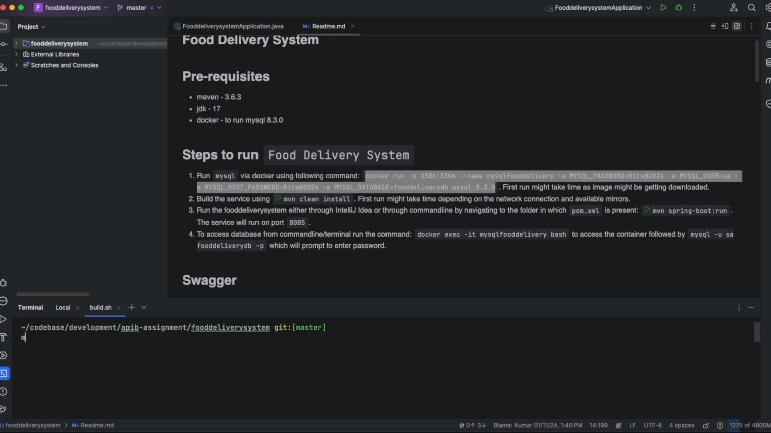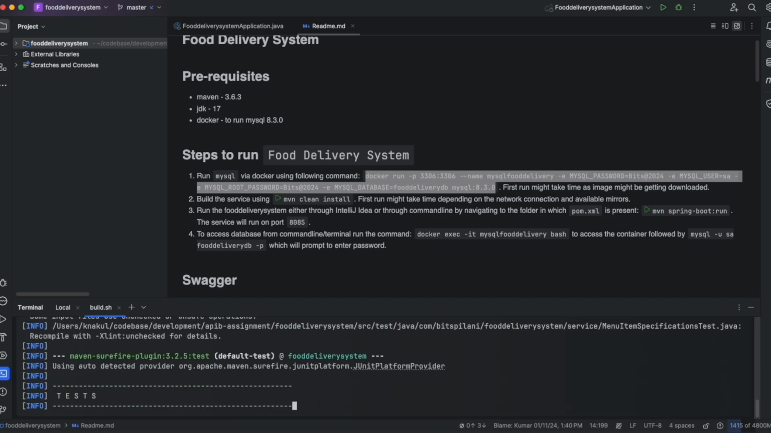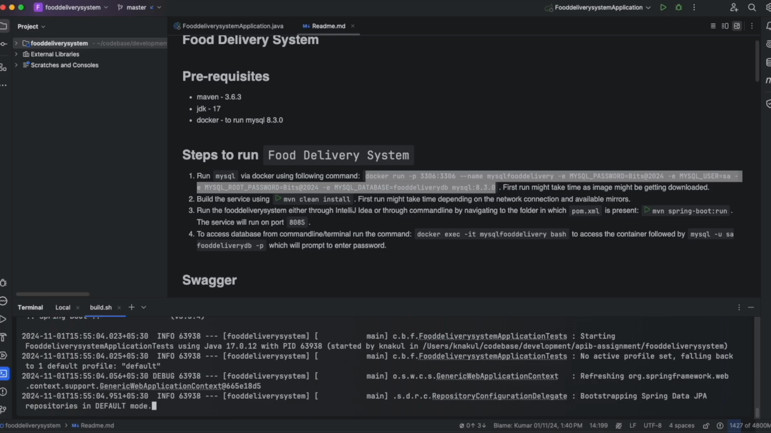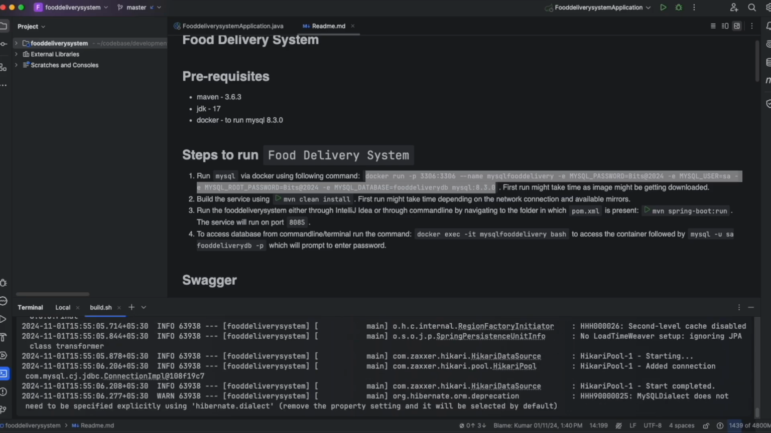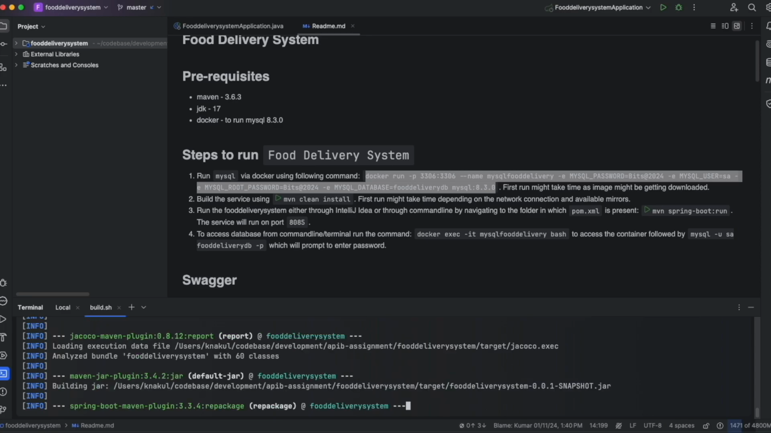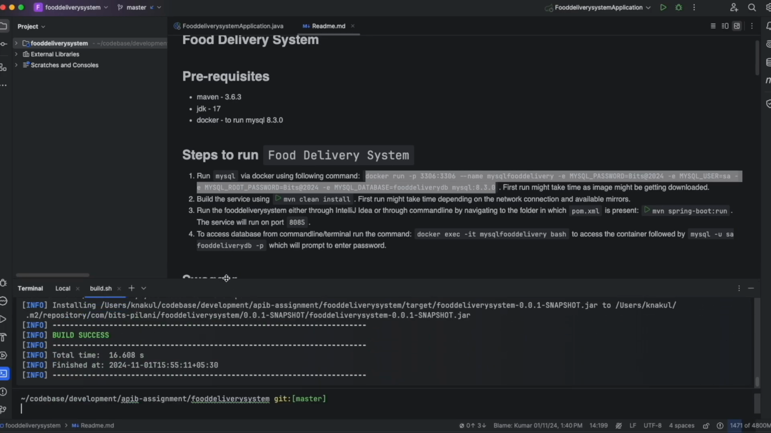After that, I will simply build the project again using the Maven command clean install. It will take a couple of seconds to build completely. When you are running it for the first time, it will take some time to download all the dependencies from the Maven mirror repositories. So as you can see, the build is a success.